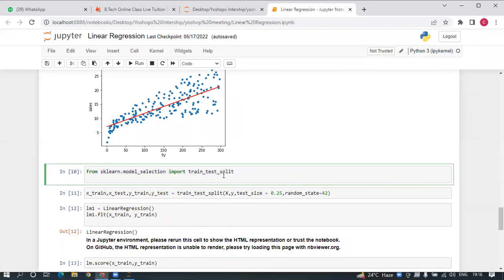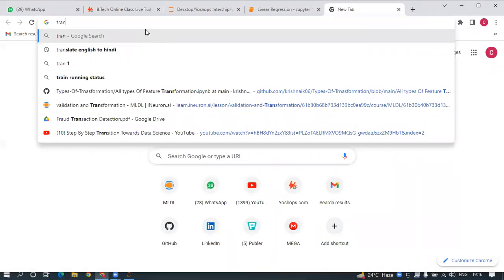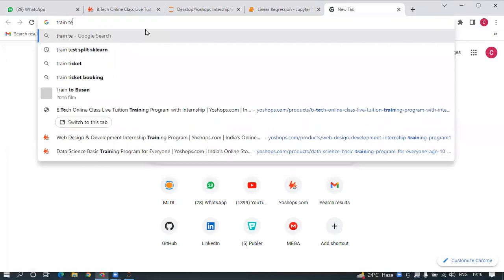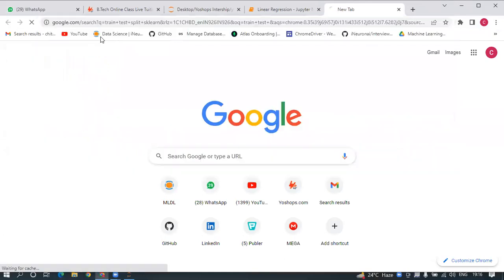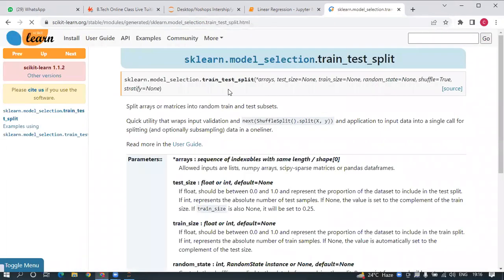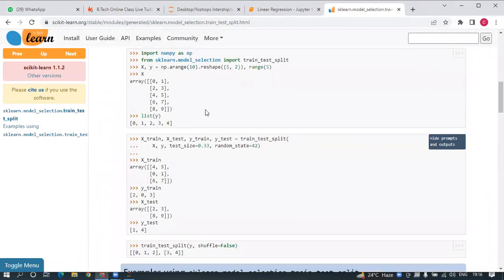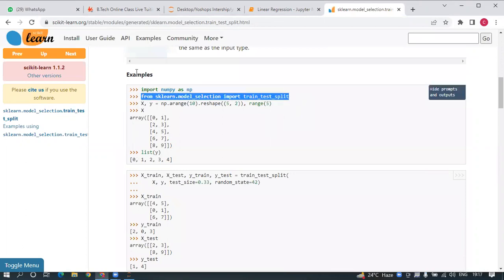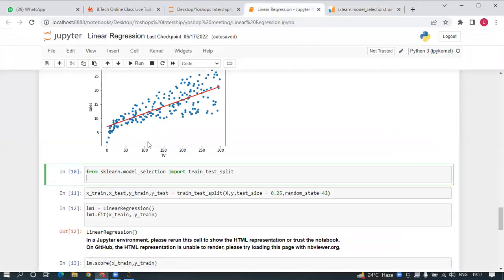If you forgot this, then you can search on Google, like train test split sklearn. You can import from here also. Copy this and paste it over here. No need to learn every library. Search on Google and then you can use it.